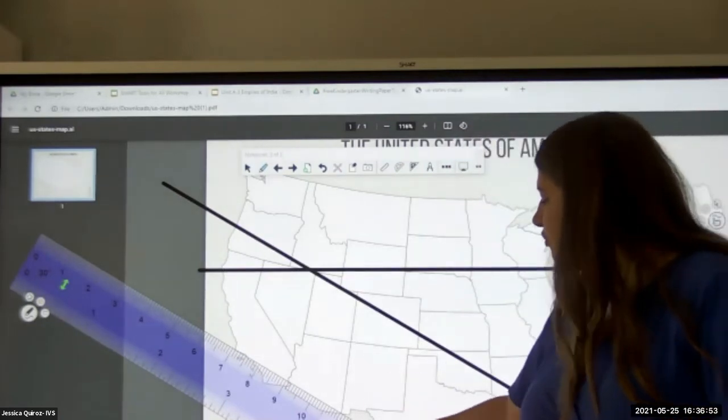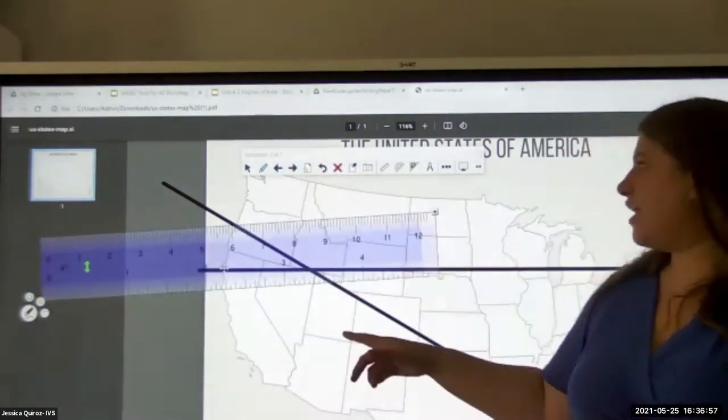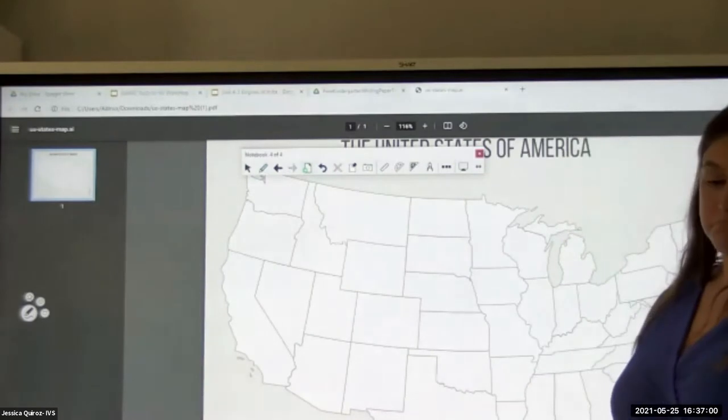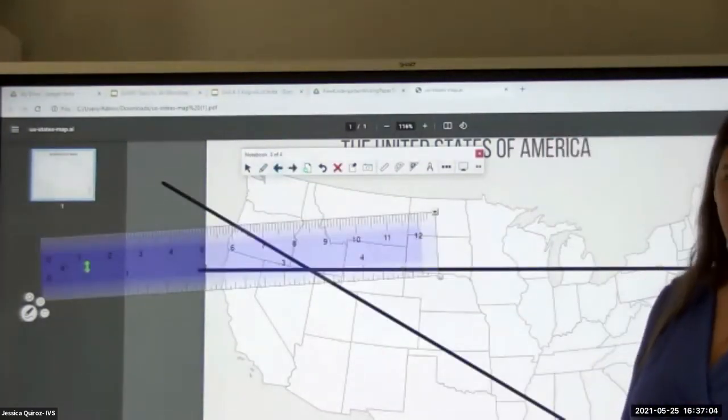Now, if I want to get rid of my ruler, there's a couple things I can do. So I can either add a page, because that'll get rid of it, right? It's not really gone though. I can just go use my back arrow. There, we're back on the page.